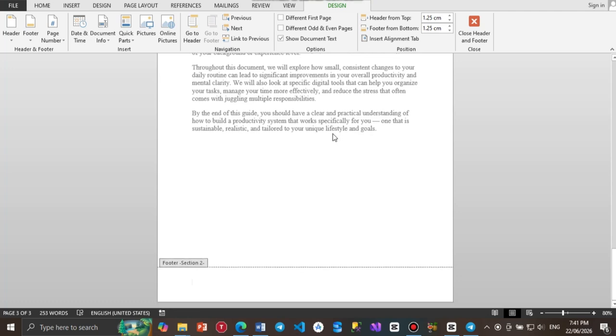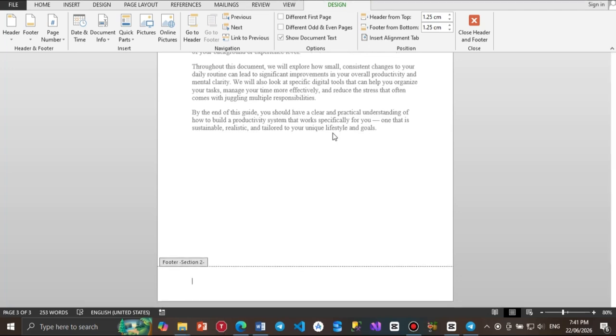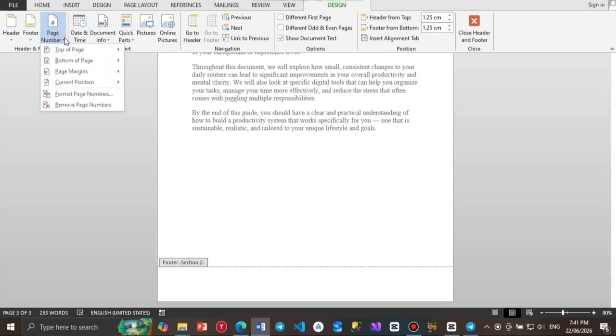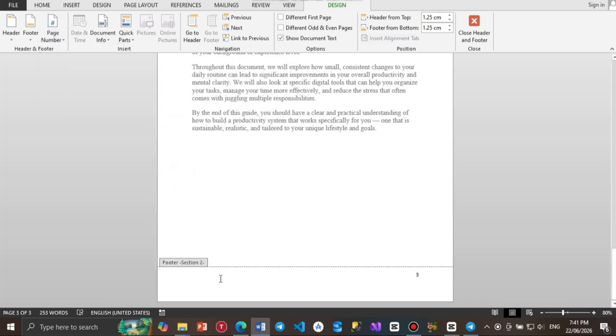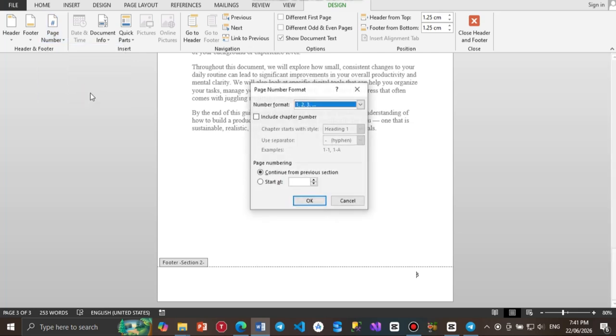Now I go to the header and footer tools, click on Page Number, then Bottom of Page, and choose a numbering style that I like. I'll go ahead and select this one right here. Since this is a new section, the page number might not start from 1 just yet, so I click on Page Number again, then Format Page Number, and under Start At, I set it to 1. I click OK, and then close the header and footer view.